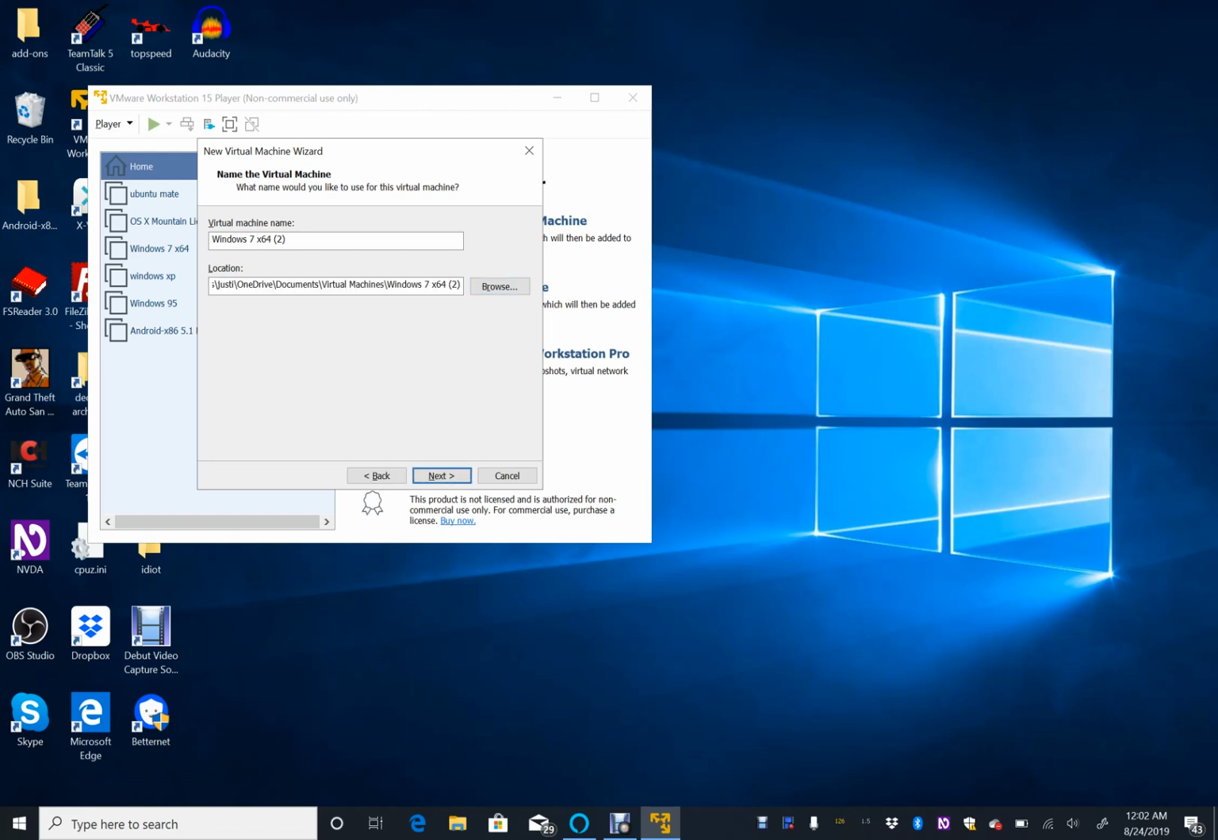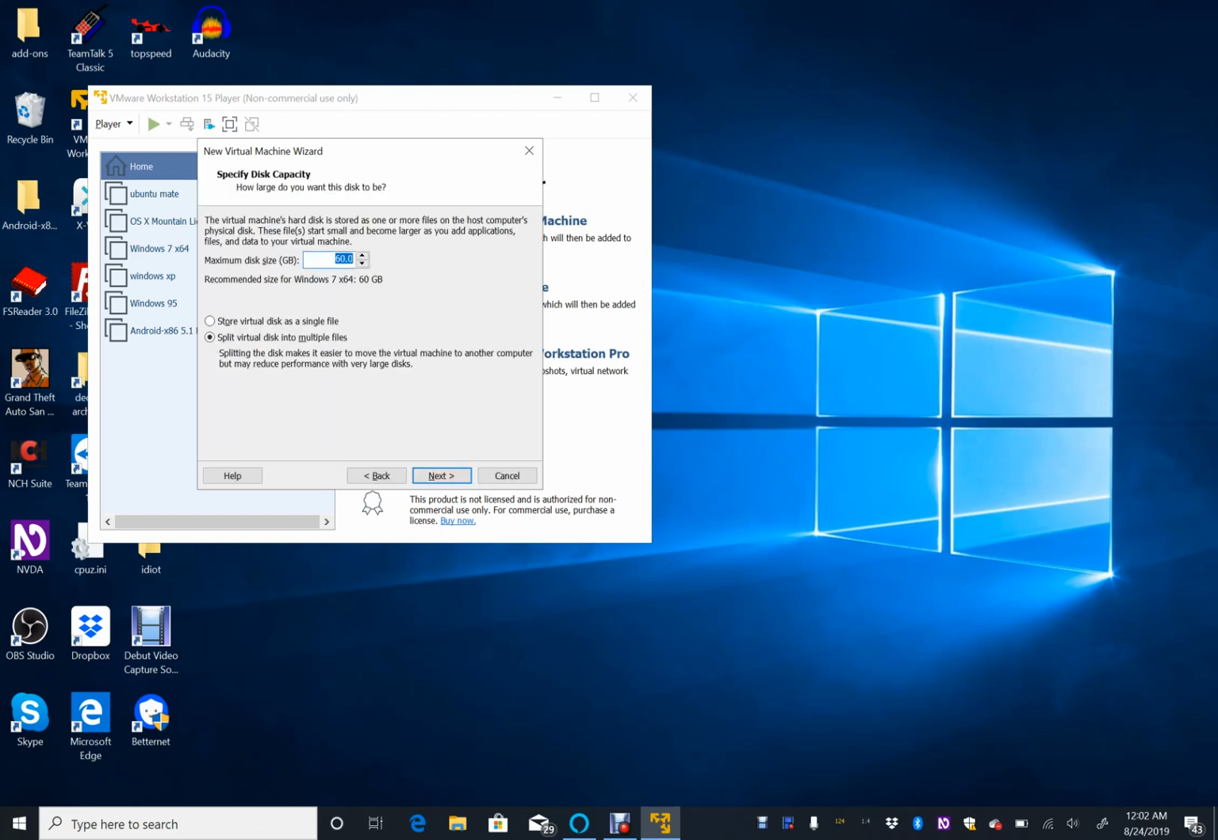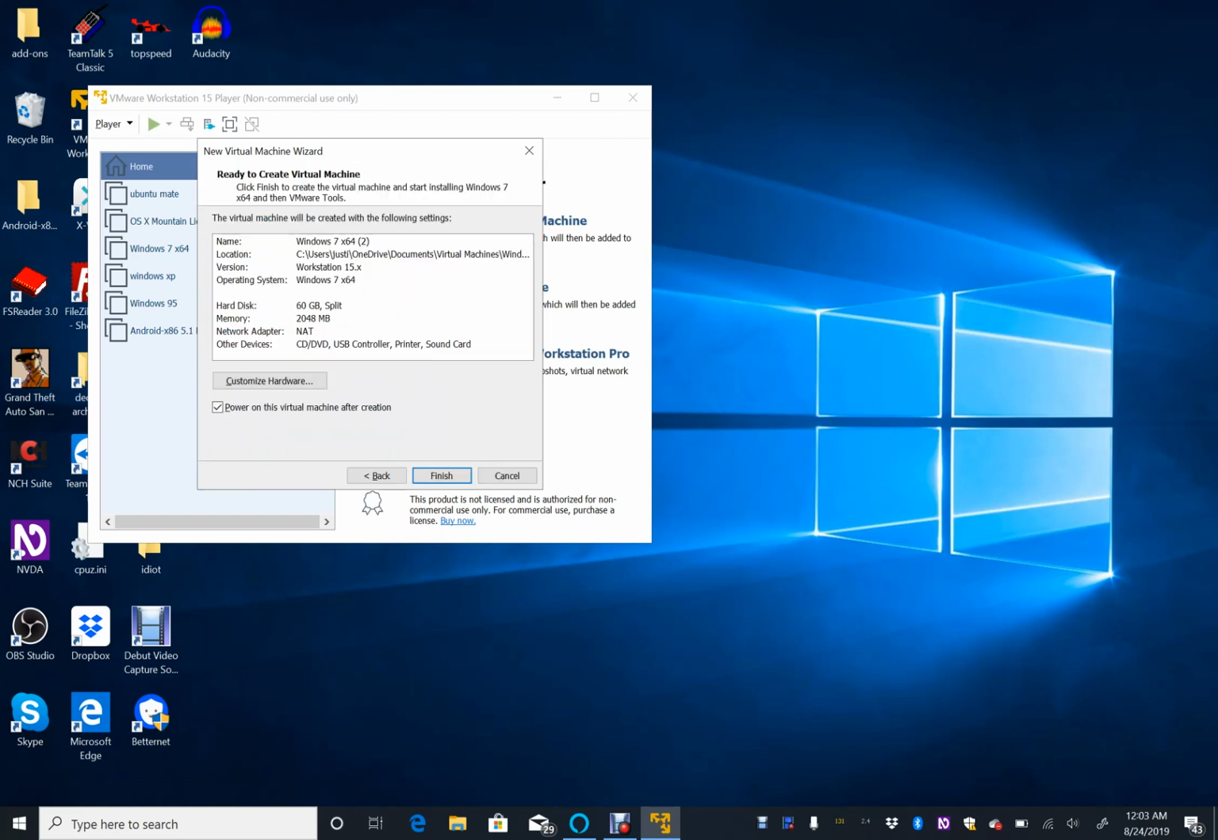Browse. Back button Alt B. Next button Alt N. We're going to hit next. The virtual machine's hard disk is stored as one or more files on the host. Split virtual disk. Help button. Back button. Next button Alt N. We're going to hit next again. The virtual machine will be created. Power on this virtual machine. Back button. Finish button. And we're going to hit finish.